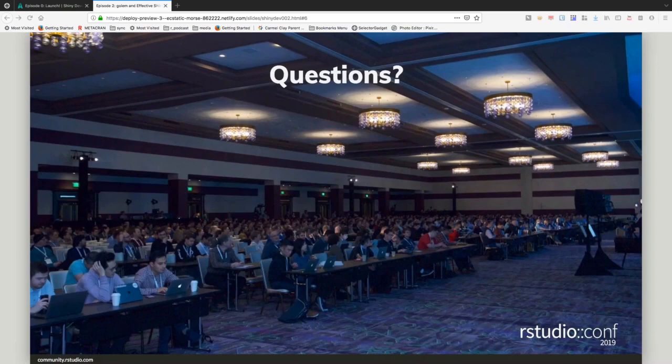Here's another question. Also, just as a reminder to the audience, feel free to ask your questions. Here's another one for Colin. Do you use Packrat or renv along with Golem when building a Shiny app to version all packages used in the project?